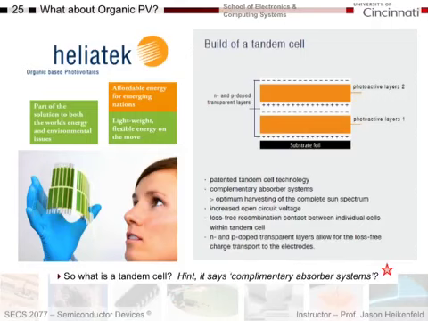So here's an example of a company that has been working on organic photovoltaics. Some of the advantages they talk about is it's really lightweight, flexible, and it can be really low cost. You can make this stuff in rolls and sheets and put it on buildings, backpacks, you name it. And they say they use a tandem cell, which has complementary absorber systems. So what does this mean by complementary absorber systems in a tandem cell? Well, what this means is that there are basically two layered photodiodes, just like we had for multi-junction solar cells.